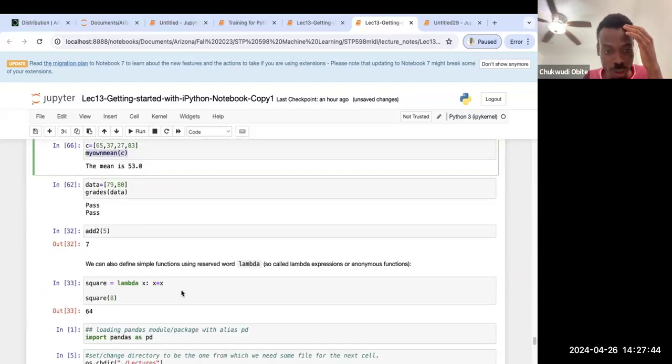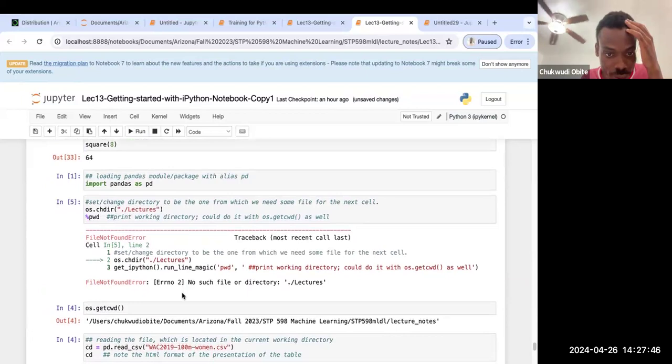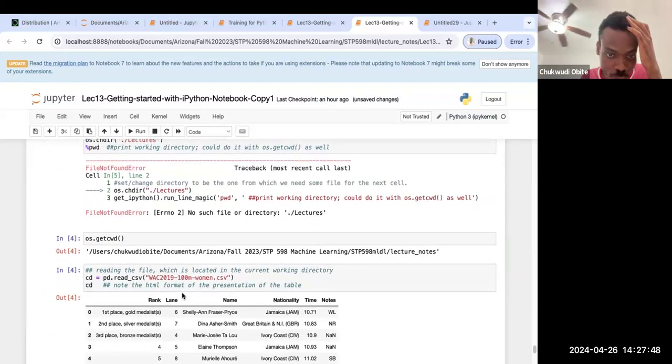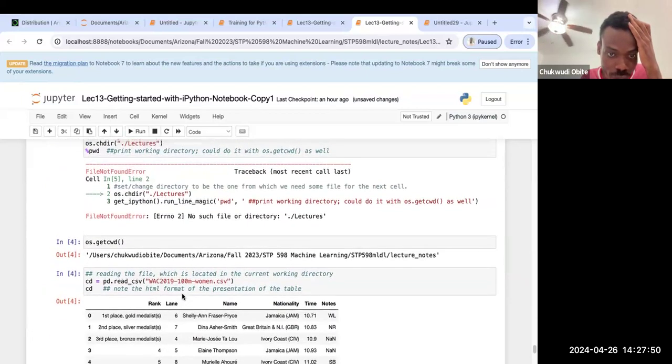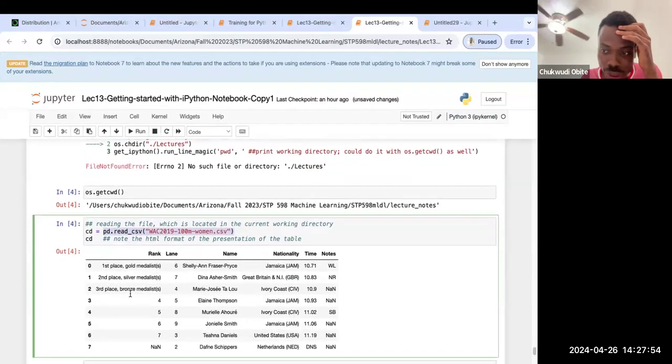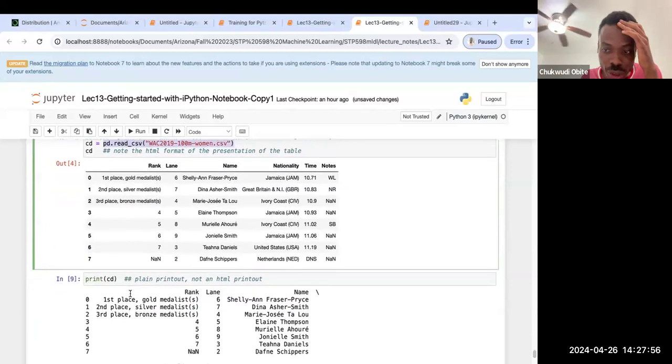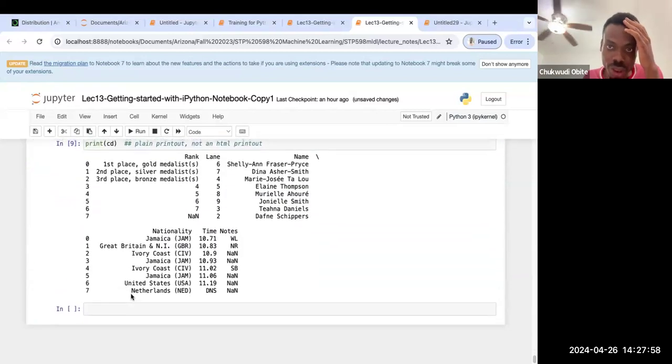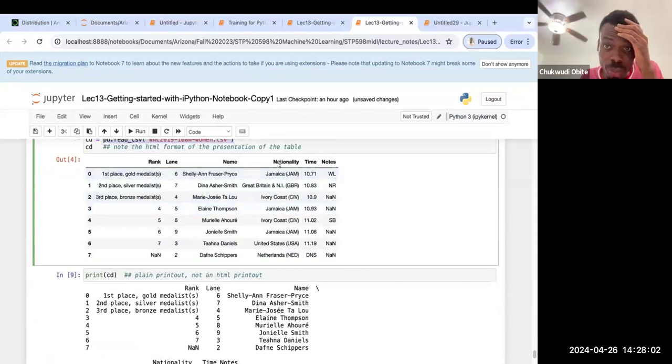So we're going to make use of all these in this class. So we're going to stop here for today. Then the next time we'll learn how to import data sets and use that for our machine learning class. Any question?